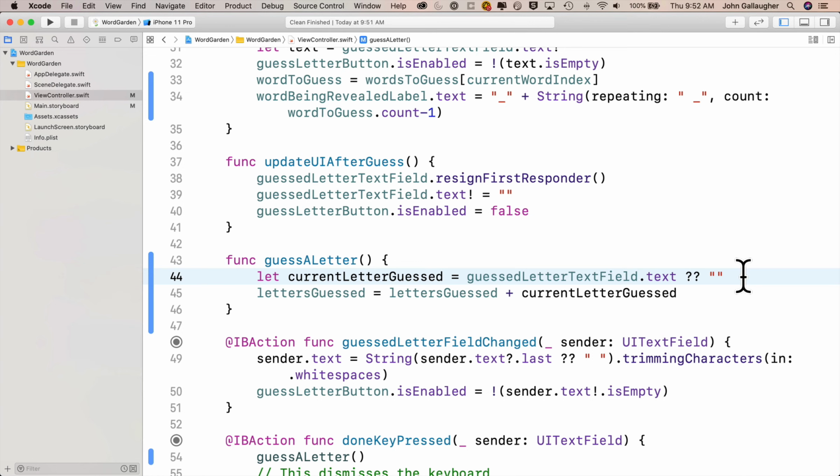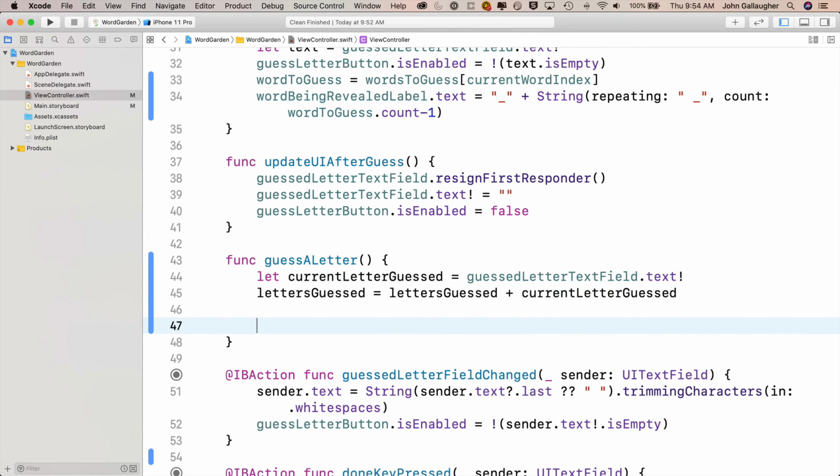I'll delete this nil coalescing bit, the 2 question marks and the empty string. We'll put an exclamation point after the text, and now if I option click on currentLetterGuessed, I can see that that's a string, not an optional string, no question mark, and lettersGuessed is also a string. We made sure that we're adding string to string instead of string to optional string, which Swift wouldn't let us do. Nice.